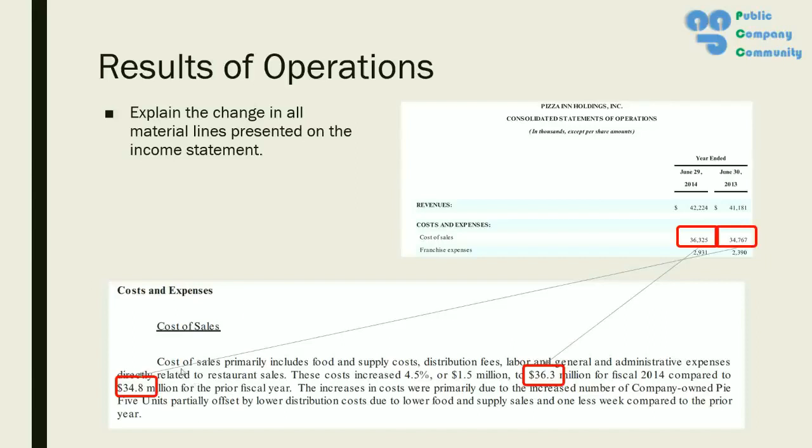Here we've got cost of sales primarily includes food and supply costs. So this lead-in sentence oftentimes will be somewhere else where it'll say what are the components, just high level, what goes into cost of sales. It's okay to put it right here in this explanation too. And then this is going to be very canned wording. This will be at most companies.